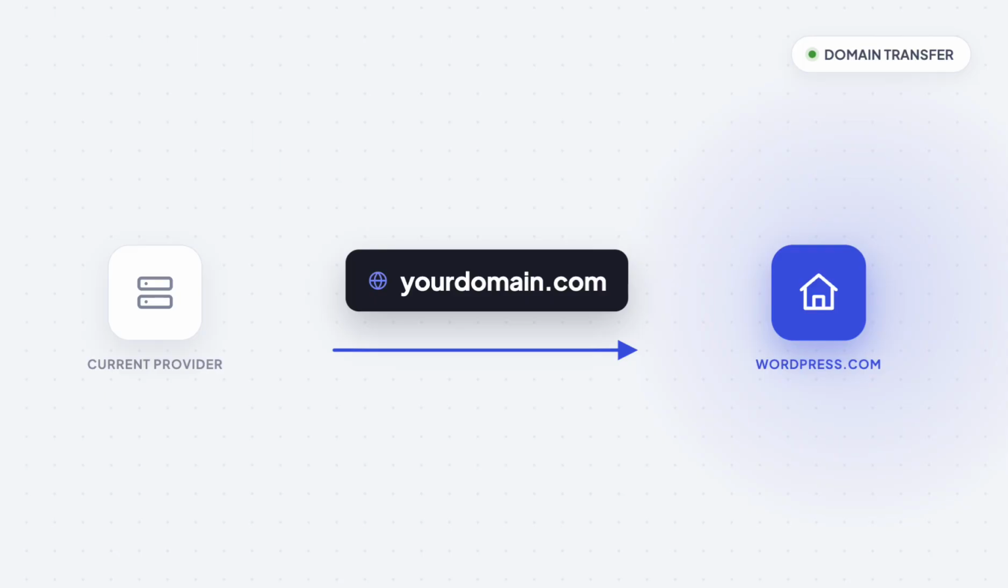If you already have a domain name registered with another provider, you can transfer it to WordPress.com so your domain and your website are managed in one place. When you transfer a domain, you are moving the domain registration from your current provider to WordPress.com. That means WordPress.com becomes the place where you manage your site, domain settings, renewals, and billing. Your domain name doesn't change, only the place where you manage it.